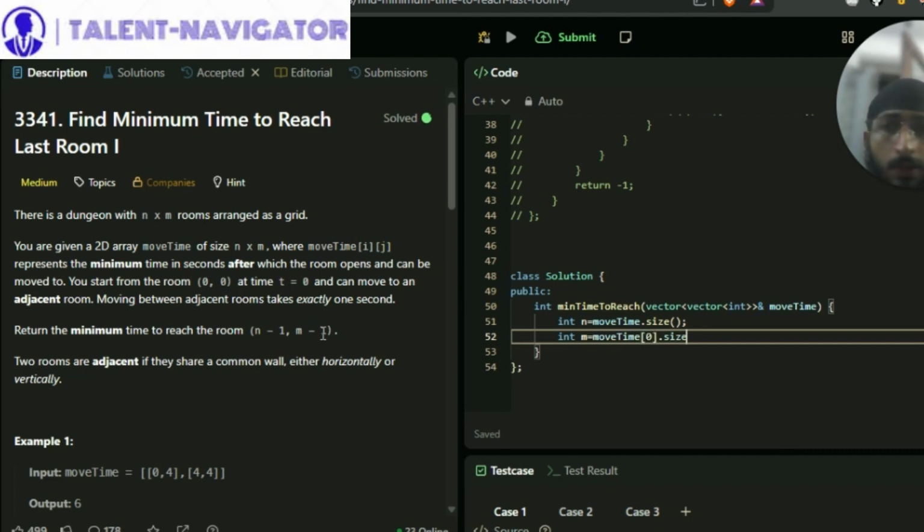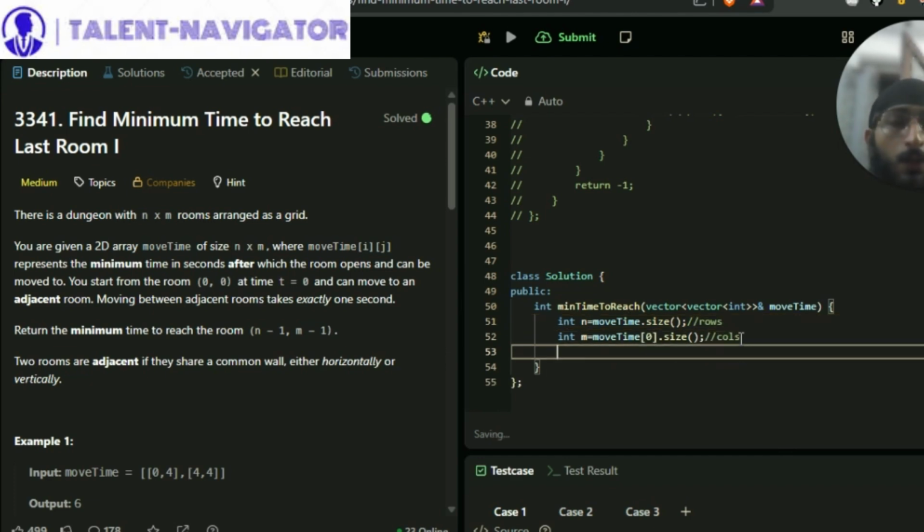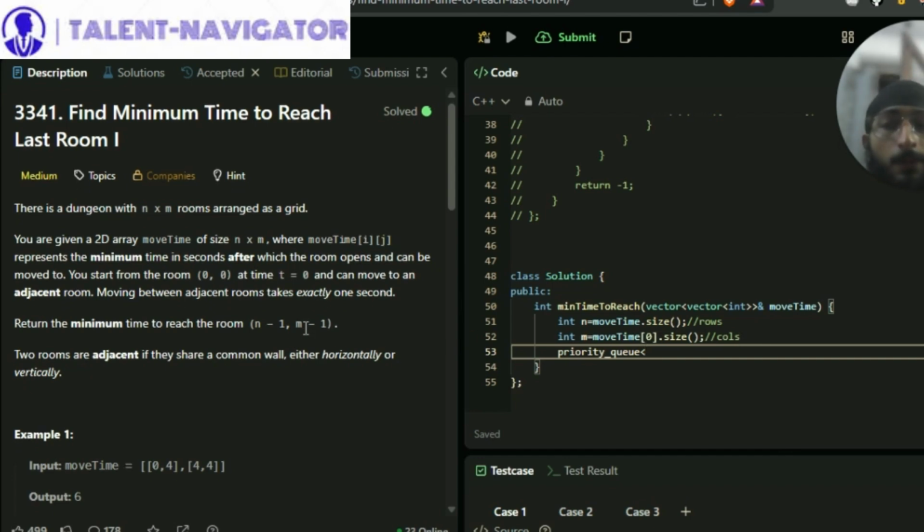So in this case, n is the number of rows and m is the number of columns. And now what we need to do is we basically need to make a priority queue, since we're following Dijkstra's algorithm here. As explained to you in the video, first we follow Dijkstra's algorithm to get the shortest path. This is similar to the shortest path algorithm because we need to find the minimum time to reach the last room, right?